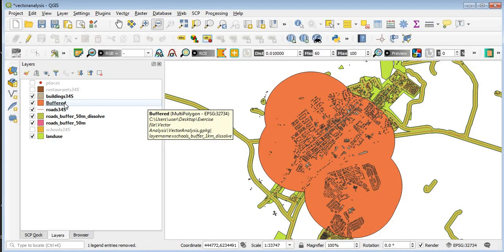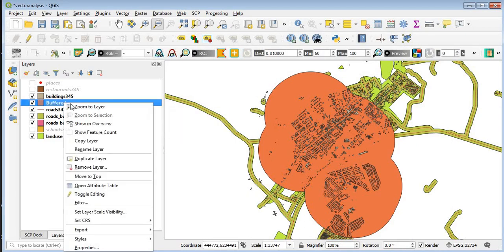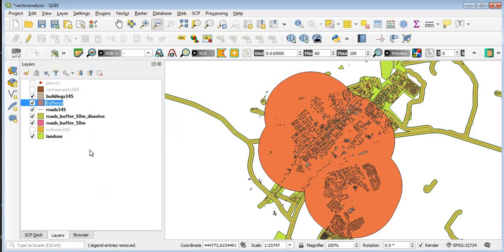And so we can also change the name here by right clicking and clicking on rename layer, change it to schools, similar to what you have there, _buffer_1 kilometer_dissolve. And so once this is done, you can click outside the panel.